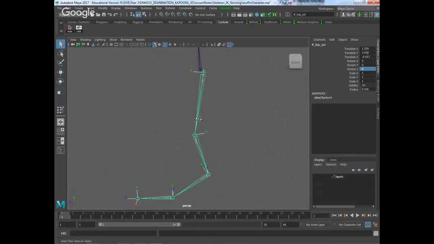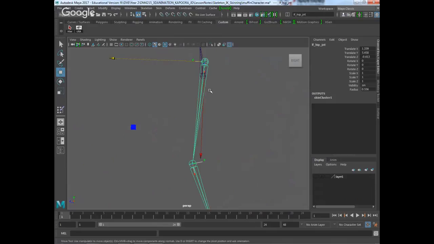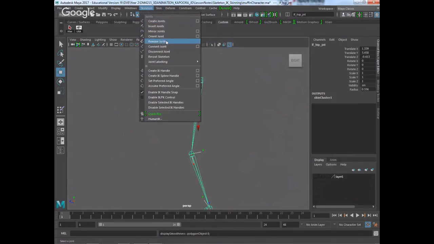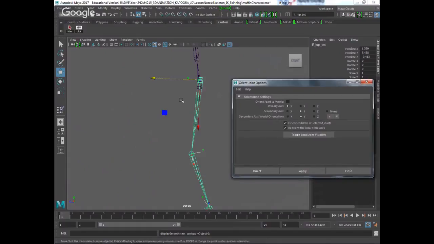The X, is the X correct like that? No, see, it's slightly off. Is slightly off good? No, it's not good. So I will pick this one now, Skeleton, Orient Joint. I just want to fix the X and I want to keep the Y in front. So just apply and it's fine.